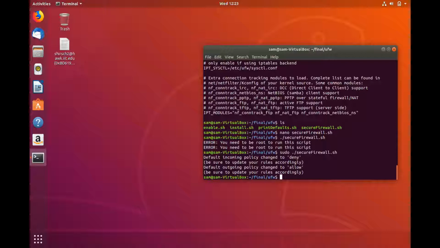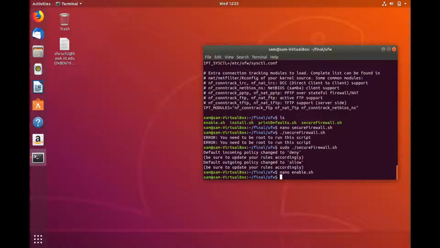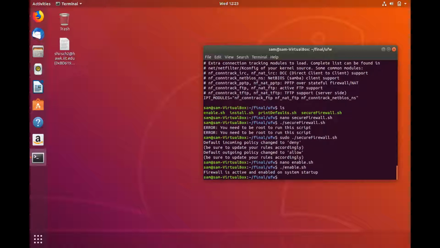Now, one thing to make sure when you first install UFW is that it's enabled, and you want to make sure that it enables on startup, because it's just like any other application. You need to run it in order for it to make any changes to the system. So enabling it is pretty simple. It's just a super user command. You run ufw with the enable command as a parameter. And now it's active and enabled on system startup.